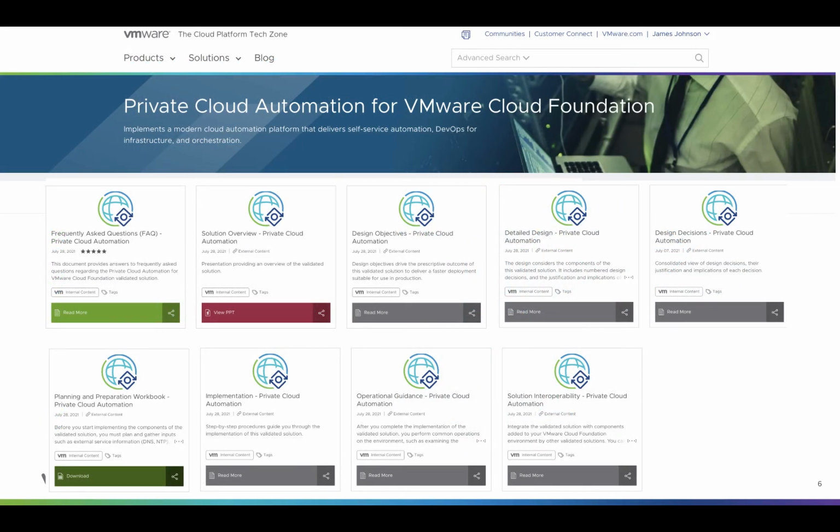Here you can see each of these items presented on the VMware Cloud Platform Tech Zone for simple access in your ongoing reference.